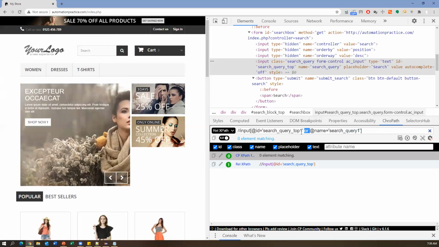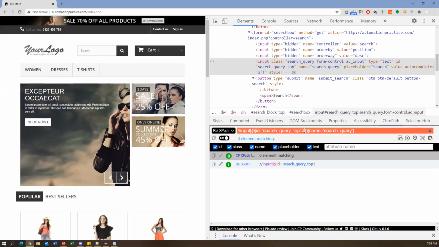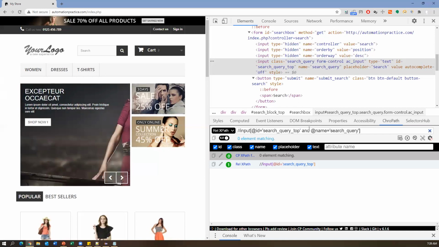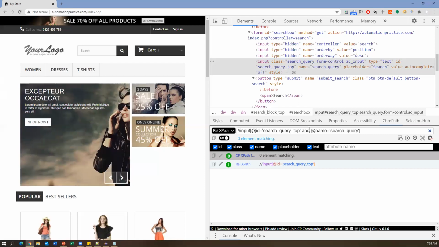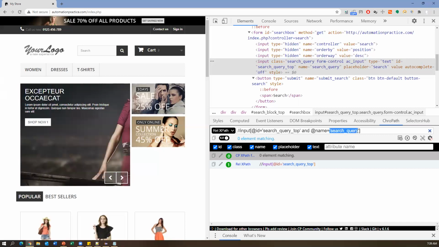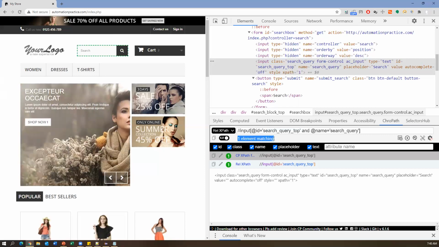And similarly, the AND operator. Suppose instead of the OR operator, I'm using the AND operator. So what does AND mean? AND means the first attribute and second attribute both should be matched, and then only the element will be returned. In all other cases, the element will not be returned. So for example, let's say the ID is search query top and the name is search query. Both are correct, so it will return the element. One element is matching.